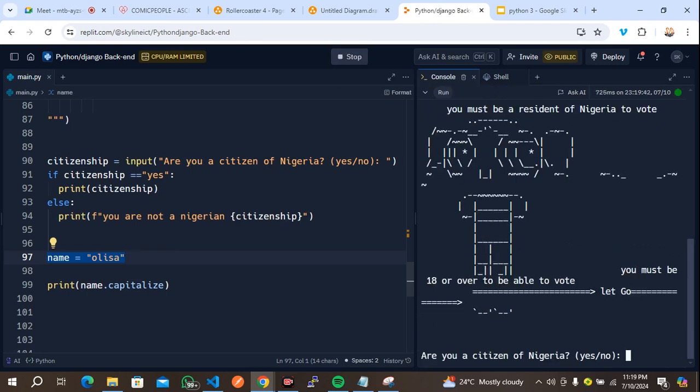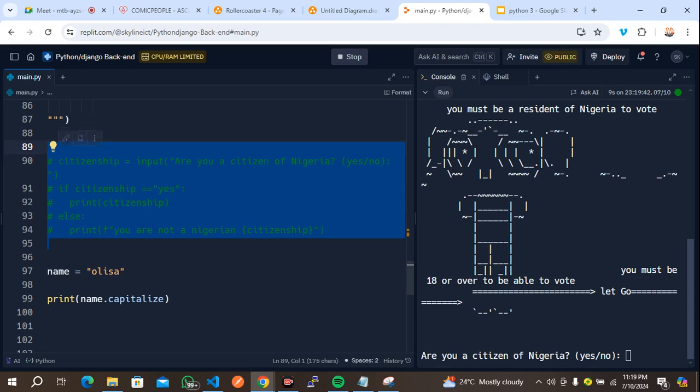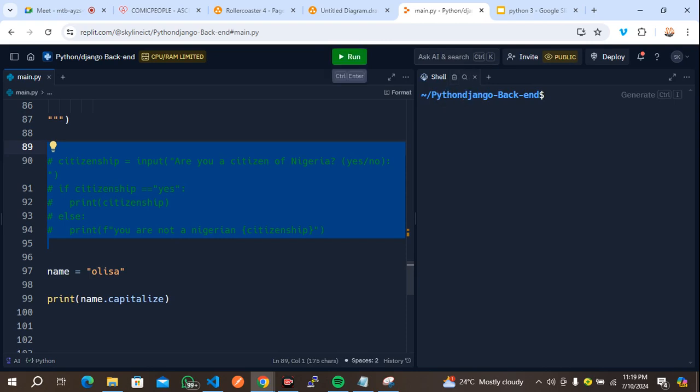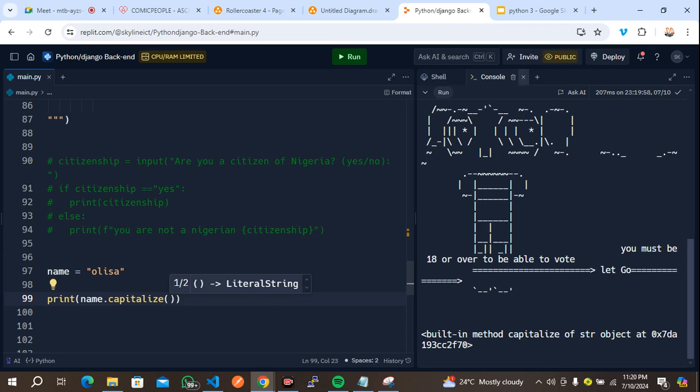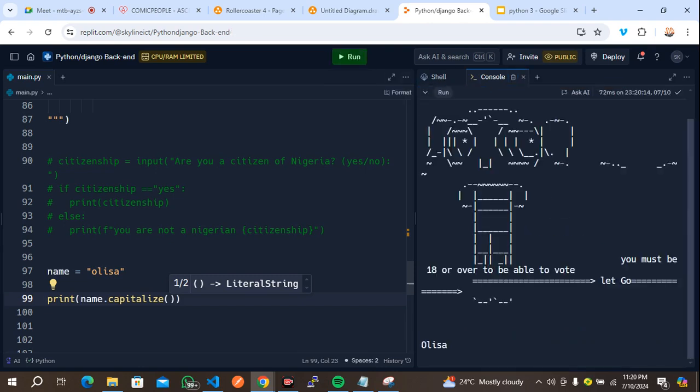So let me print it now. Let me comment on this so that we'll not have all this problem. So okay, let's print that. So okay, capitalize is a method of a string. Okay, this has to be like a function, right? So now you notice that capitalized. Notice that the first letter here comes with uppercase.